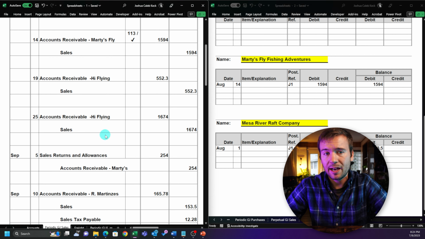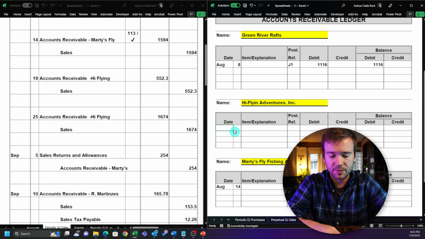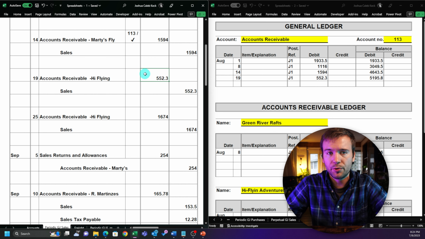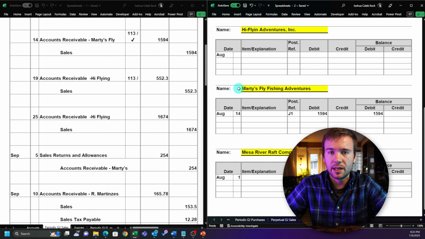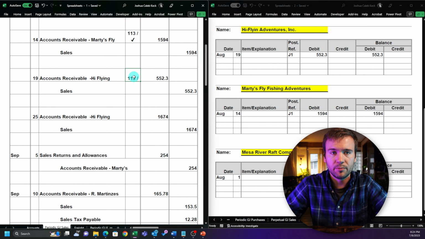Let's do the next two, and I'm just going to do August. I'm not going to go into September here. I'm just going to do August for this purpose. That way it matches what your textbook shows. The 19th. J1, debit of $552.30, and the debit balance has now increased to $519,580, account number 113, and then High Flying Adventures down here in the subsidiary ledger. That was the 19th, post reference J1, debit of $552.30, debit balance $552.30, and so now I can put my check mark.